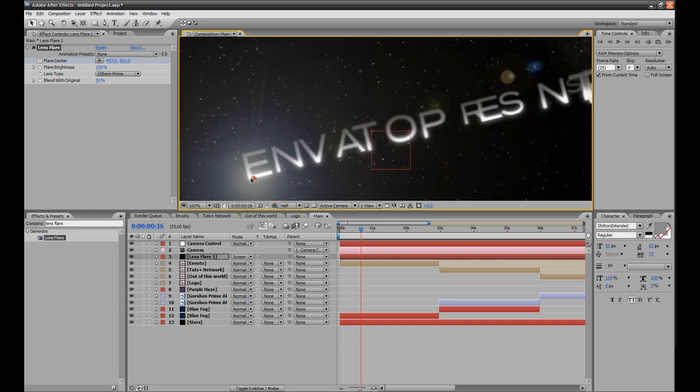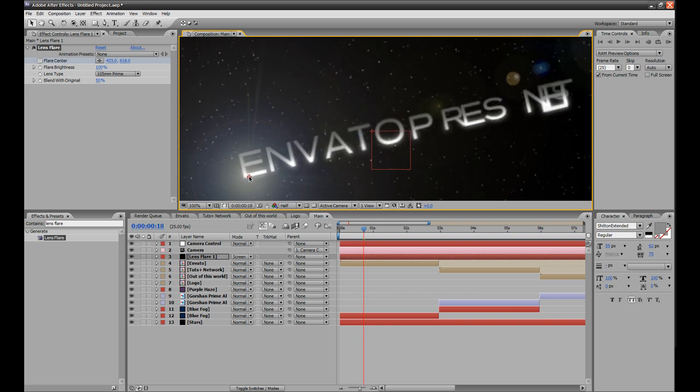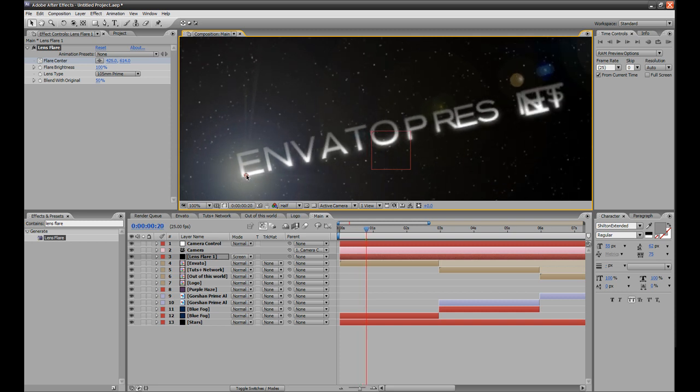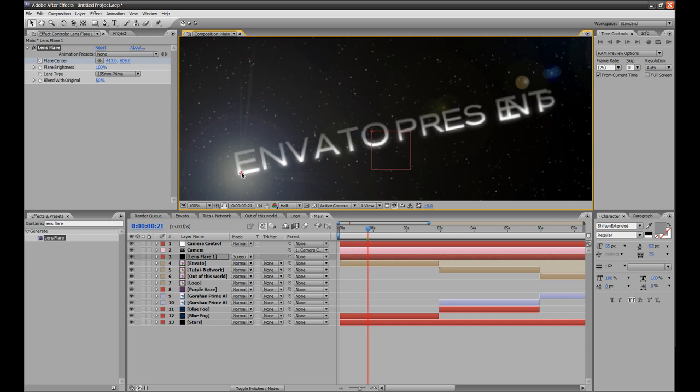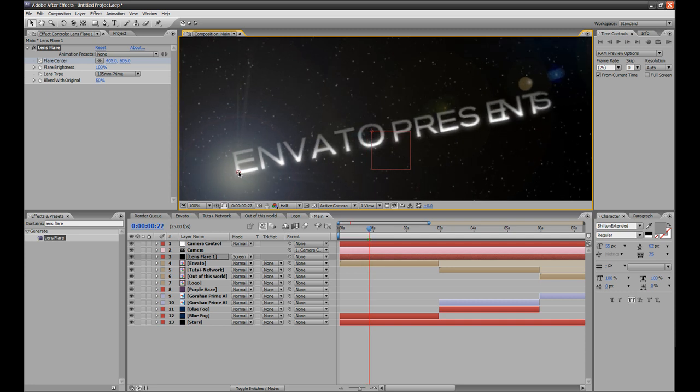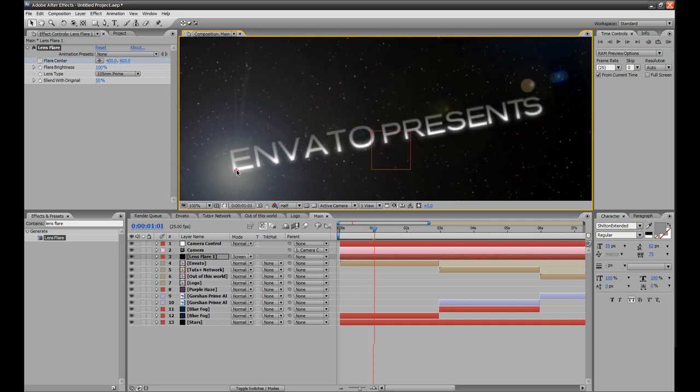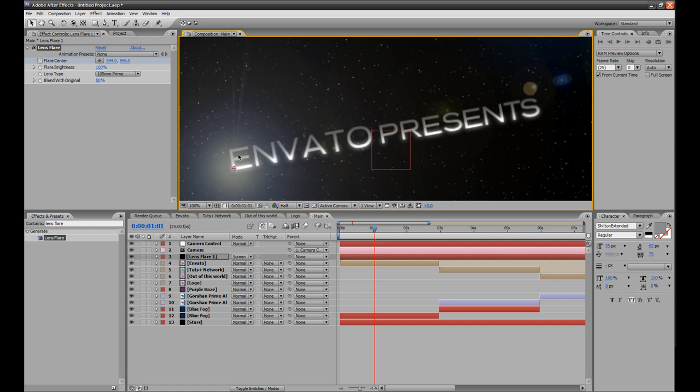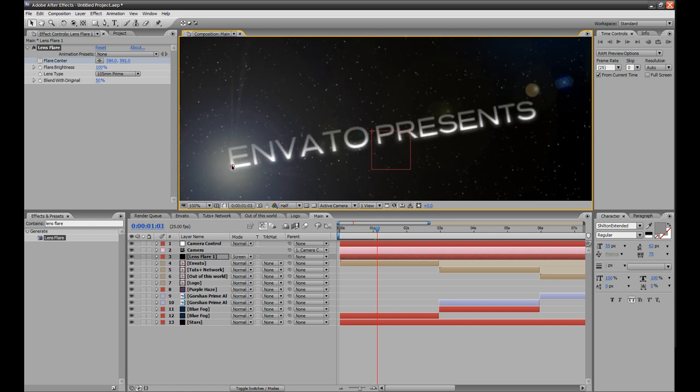It's kind of tedious and slow, but as long as you do it after making your text and after changing your camera, then you'll only have to do it once. Remember, if you do change your camera after doing this, then you will have to redo your lens flare. But that looks quite good.